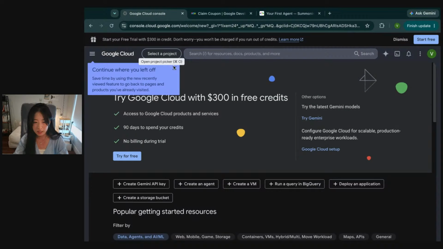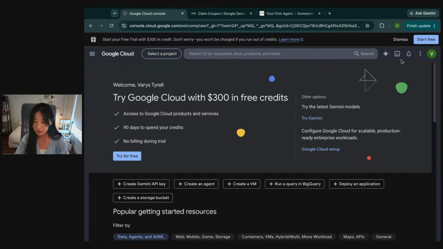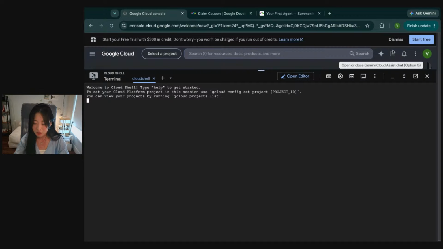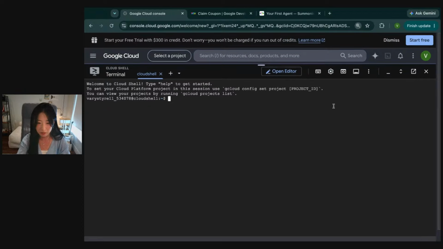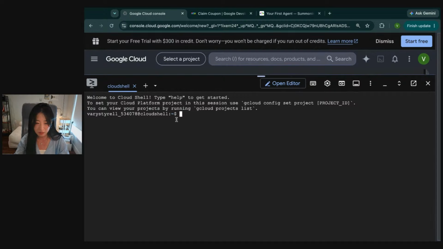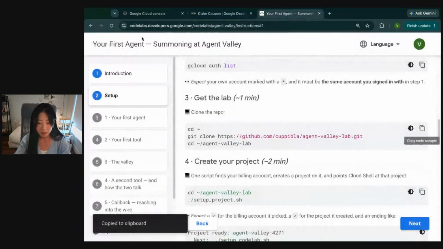So if you take a look at this Google Cloud console, I'm clicking the top right button. Right over here, there's a button to open the Cloud Shell terminal. So you can see this is Cloud Shell. This is like a terminal on Google Cloud. It's like a VM on the cloud that's very similar to a VS Code environment. So what I need to do is clone this GitHub repo.